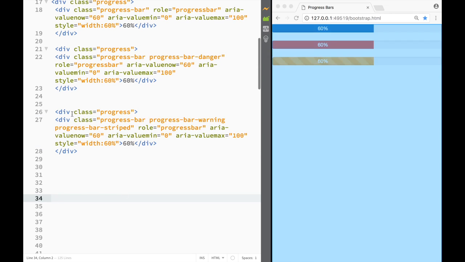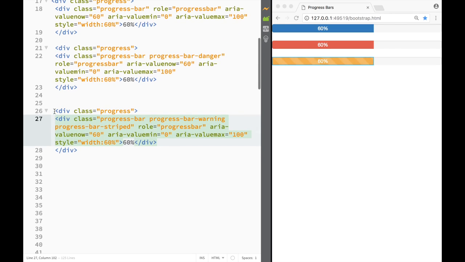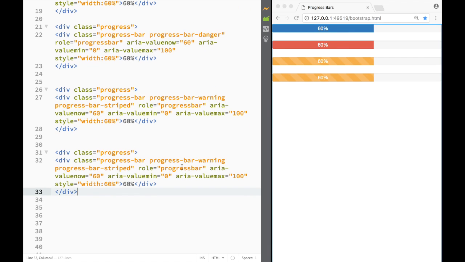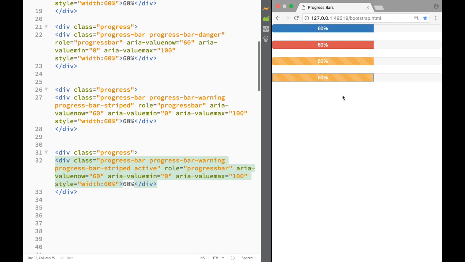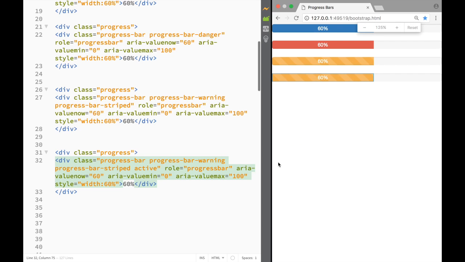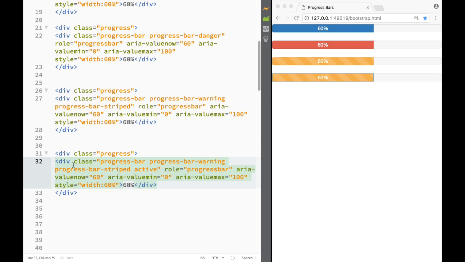Now another thing that we can add over here is, if we copy this one and paste it over here, a class that is called active, and you can see that they're going to start moving. I'm just going to zoom in so we can see better. You can see how these ones are moving. So that's what happens if we add the class active. However, the first class that we need to add is obviously progress-bar-striped. If you're not going to have this class over here, this is not going to be happening.